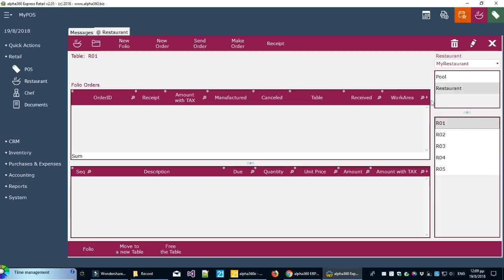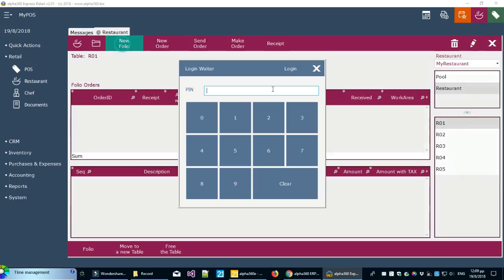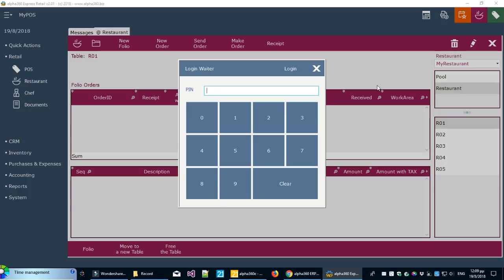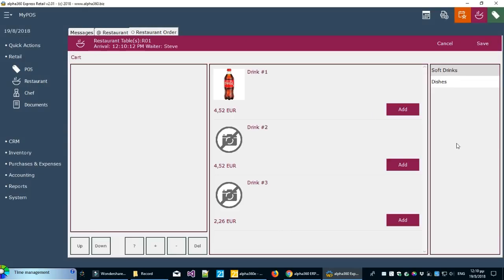Let's say that somebody comes and wants to make an order at table R01. We hit the new folio. Since this has to work with waiters, waiters have an access code. They are simple pins, not difficult to enter. In this demo data we have 2 waiters, one that has pin 1, so he logs in. That means that this folio will be assigned to this waiter.